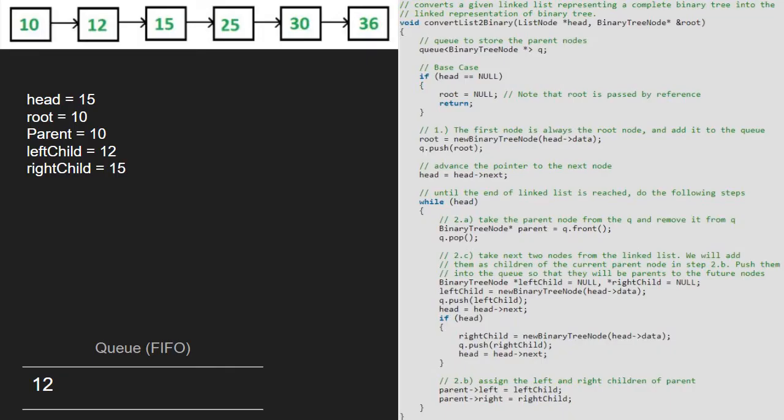We enqueue the right child into the queue. Hence, 15 is enqueued. Now we make head point to head's next. So, head will point to 25. Next, we assign the left and right children of parent. Parent's left will point to left child which is 12. And parent's right will point to right child. Since head is not null, we continue with the while loop and now parent will point to the front node in the queue which is 12.